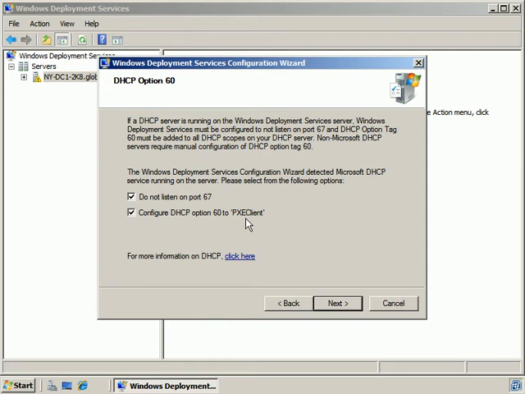Okay, so basically, here's the real simple answer for you. The simple answer is if the computer that you're installing this role on is also a DHCP server, check the boxes. If it's not, then don't check the boxes. All right, so that's the easy way. All right, let's go ahead and click on Next.